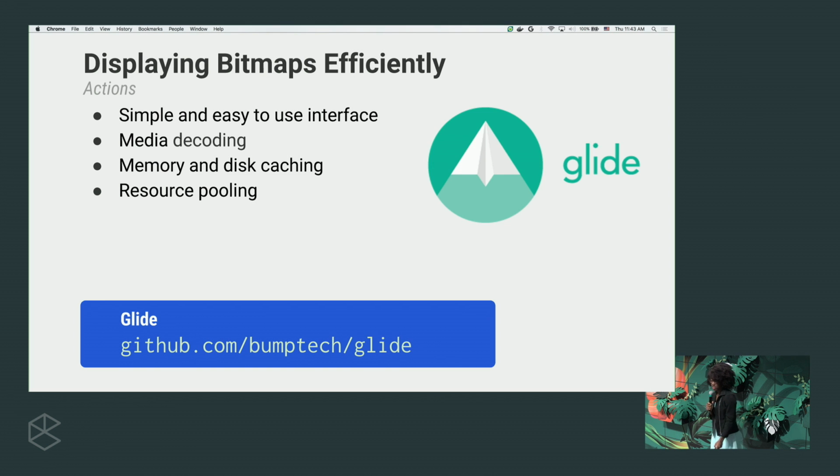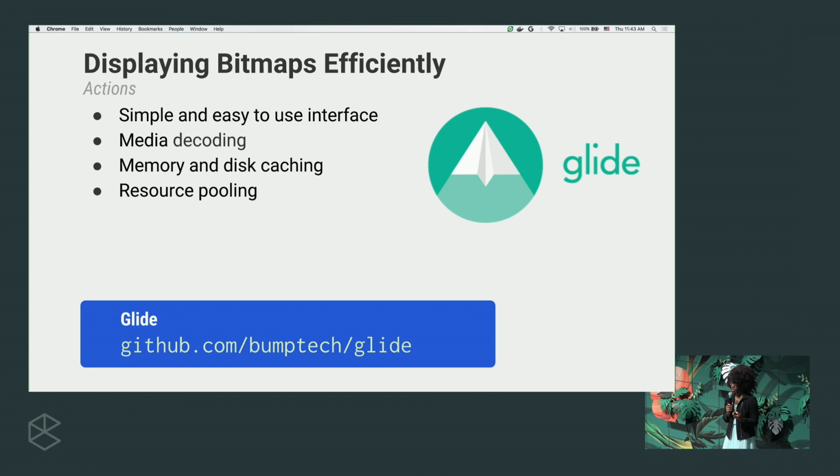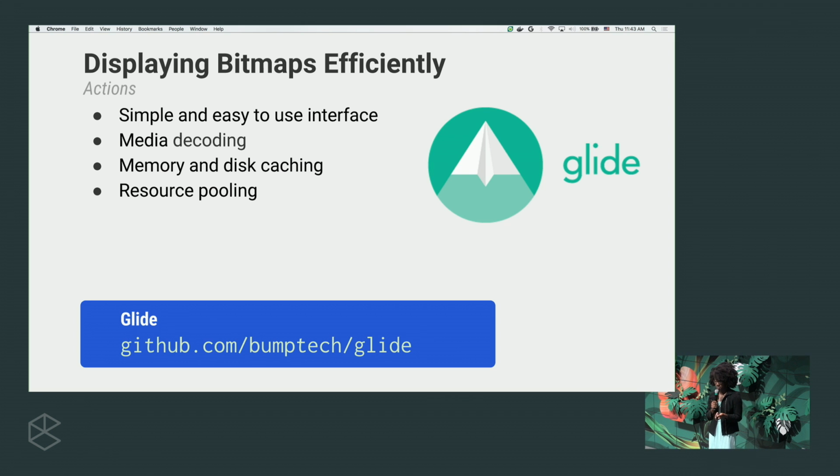Glide is a simple and easy to use interface for media, that's images, video, and decoding. What it provides is an open source solution for memory and disk caching for images. It also does resource pooling, so it makes sure that all of the images it needs to get are pulled into one request and done at the same time. You can find out more information on GitHub about this.